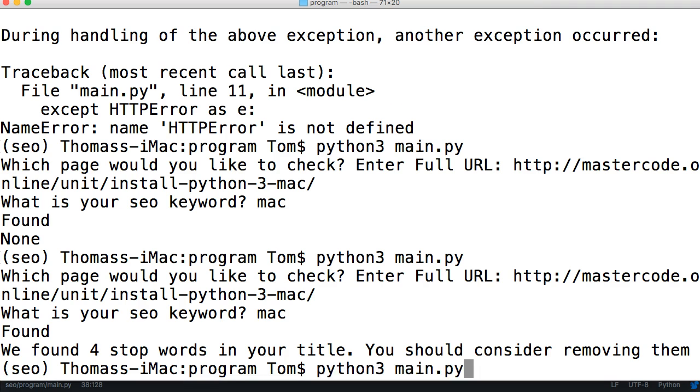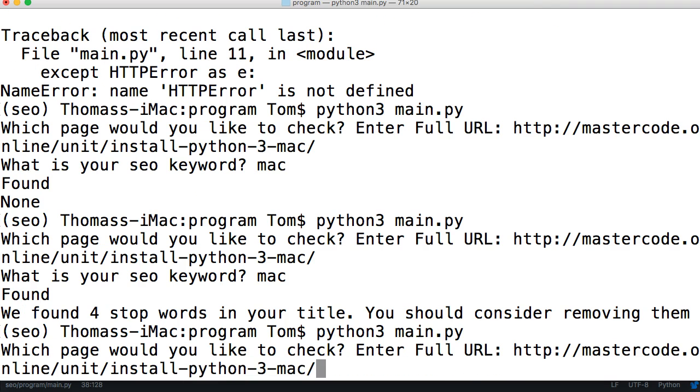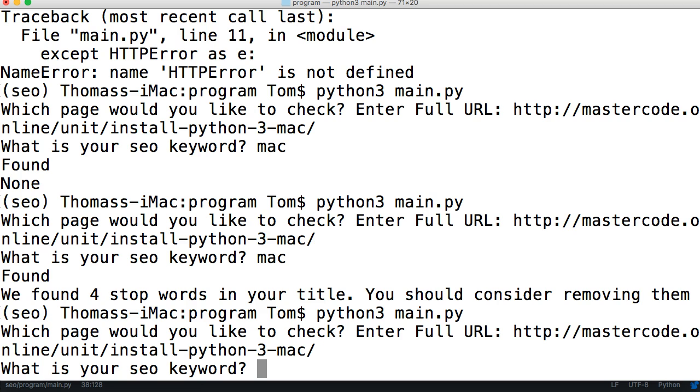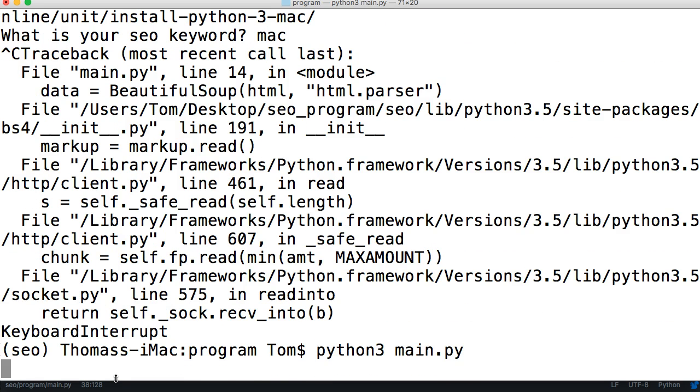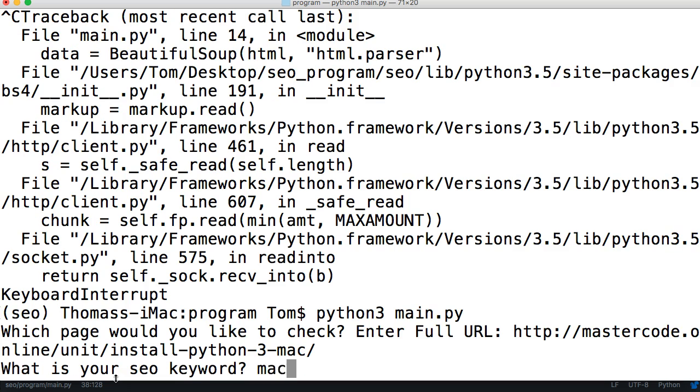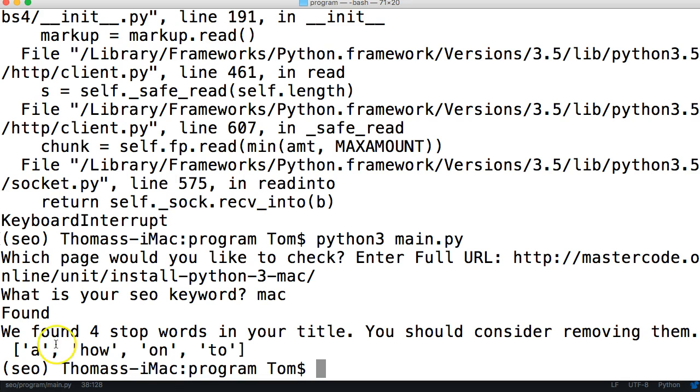Let's go ahead and run that again. And keyword is Mac. It doesn't really matter. Anyhow. Let's see, hang up again. What the hell? There we go. We found 4 stop words in your title. You should consider removing them. A, how, on, to.